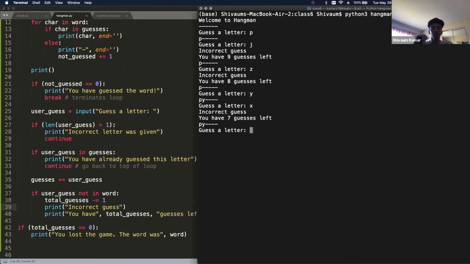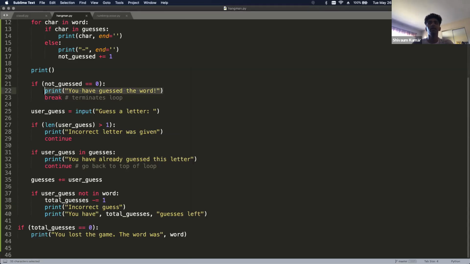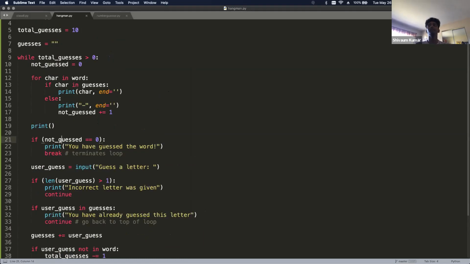So that works. So how do I add to tell if you got the letter right? So yeah, again, that's already here in this if statement, which basically not guessed, remember, represents all the letters that haven't been guessed. So then if it's equal to 0, then obviously we've guessed the word. So we print that out here. So it can be in this if statement.